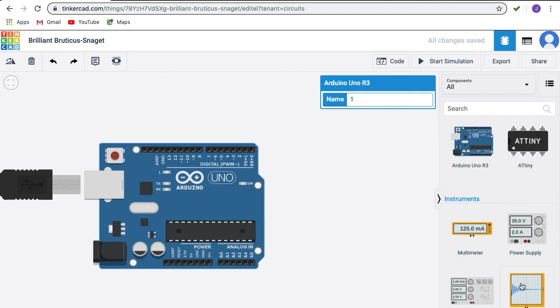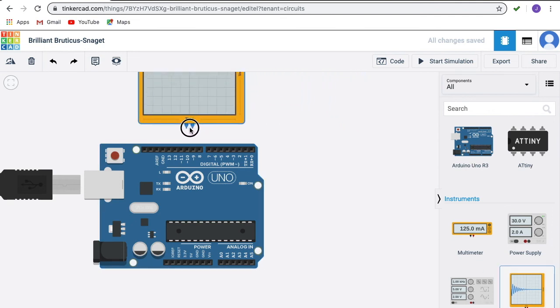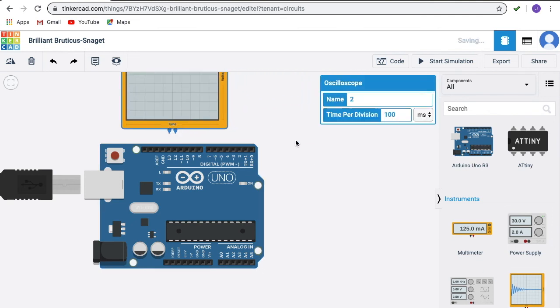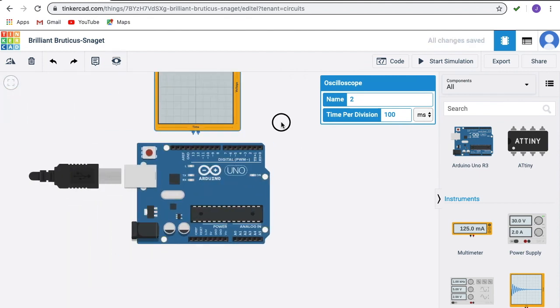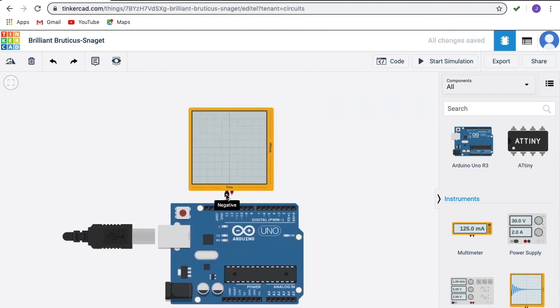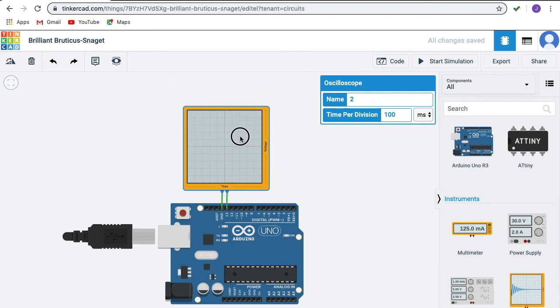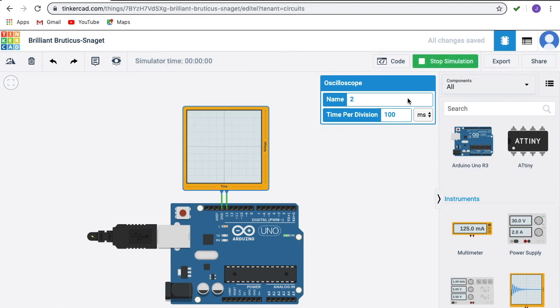So let's see that in the CRO also. We have a CRO here. I'm connecting the ground of the CRO to the ground in the board, and pin number 13 to the positive of the CRO. Okay, let's start simulating. What is the waveform we are getting? See, a square waveform.